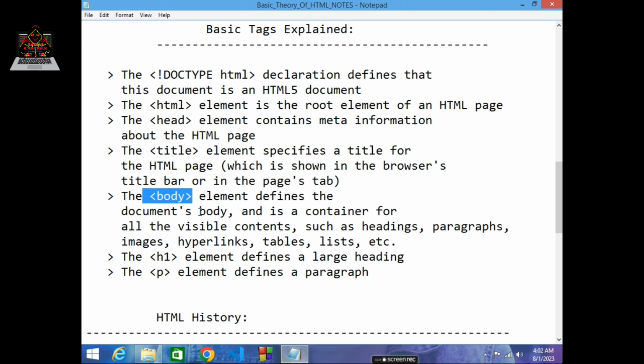Body: the body element defines the document's body and is a container for all the visible content such as headings, paragraphs, images, hyperlinks, tables, lists, etc. H1: the H1 element defines a large heading. Paragraph tag: the paragraph tag element defines a paragraph.